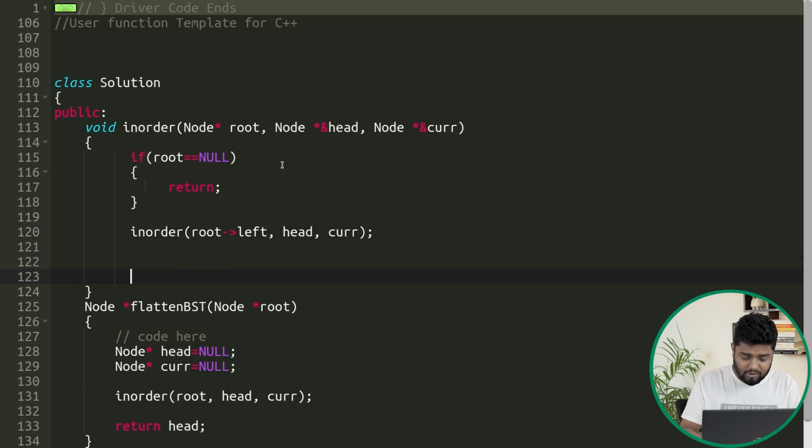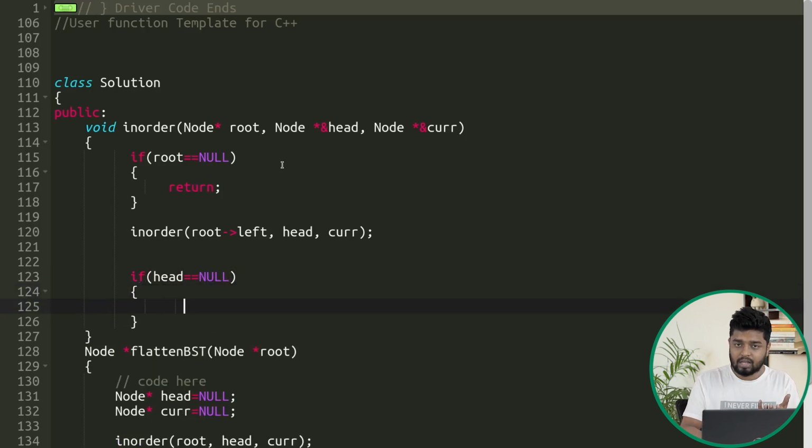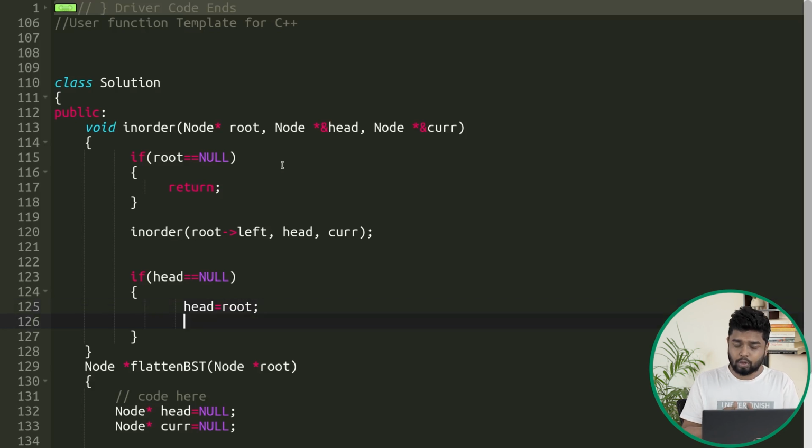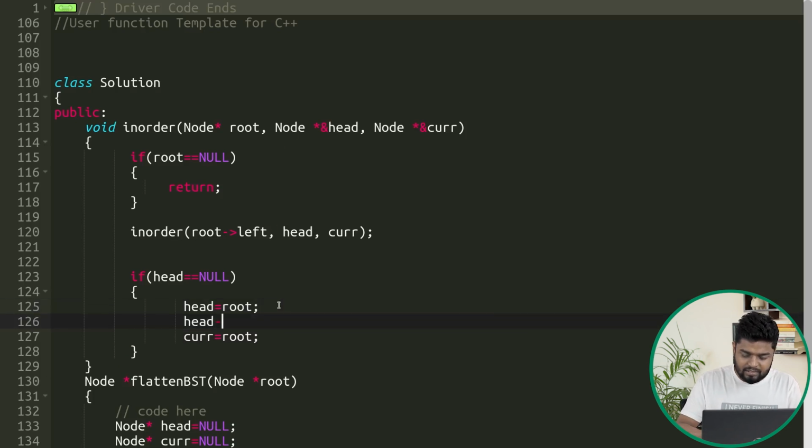Now once this is done, I have to process the root. So what I have to check is if my head is equal to null. If my head node is null, then in that case, this is the first node that I'm getting. The current root node is the first node. So I'll update my head to the root node, and my current will also be equal to the root node, because if this is the very first starting node, then I need to update my head with the root and current with the root as well. Also, one more thing that I should do is update the head's left as null, because for the head there should be nothing on the left.